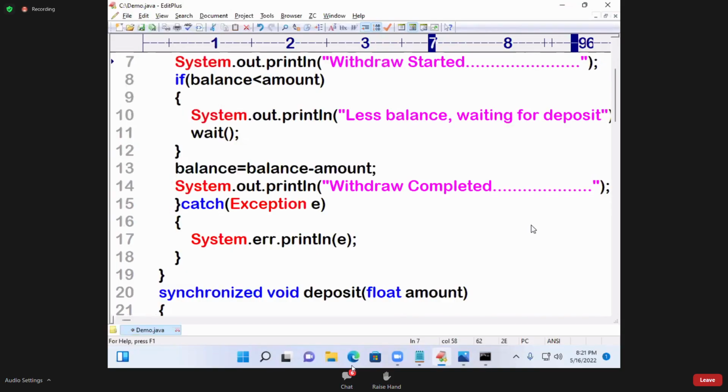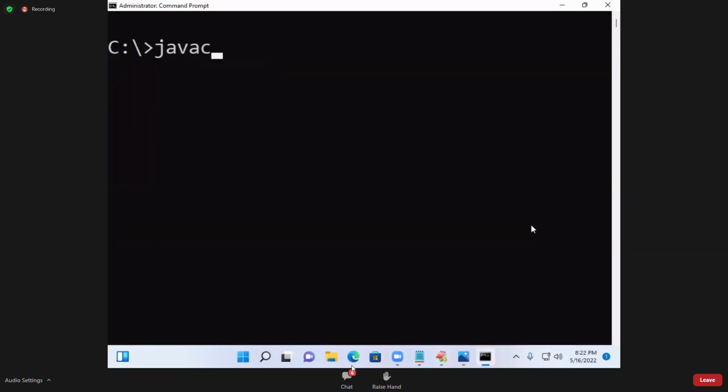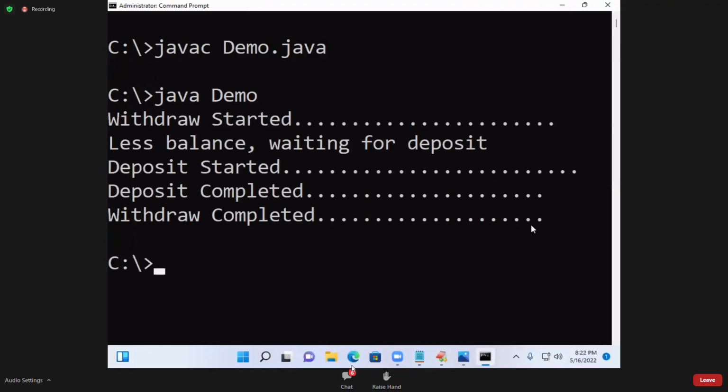See, file, save. Now compilation, execution. See, first withdraw request came. That's what withdraw started. But balance is less. That's what it is waiting for deposit. Deposit started. Deposit completed, after that notified, then withdraw completed. Okay.